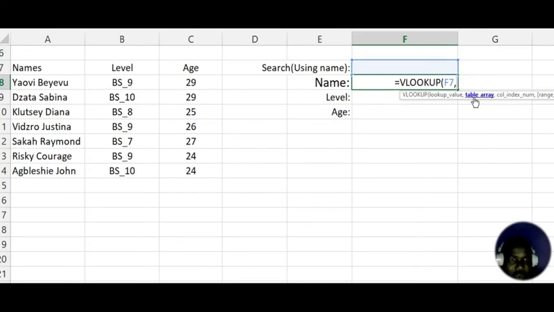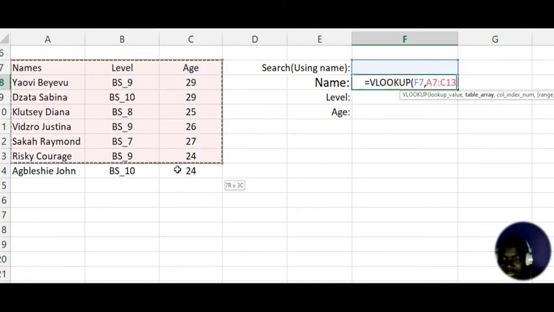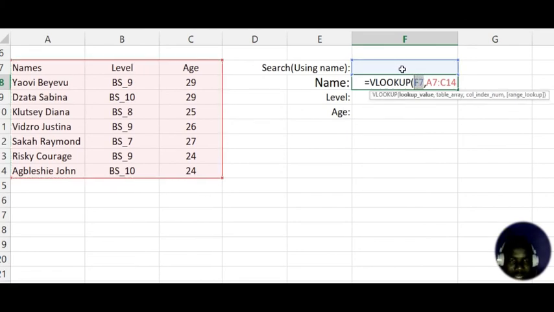So the table array is this. Our table here is the table array we are talking about. So anything from this particular cell F7 here, when it matches whatever we pick from this table, you print it for us.